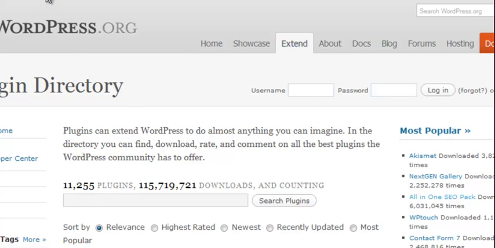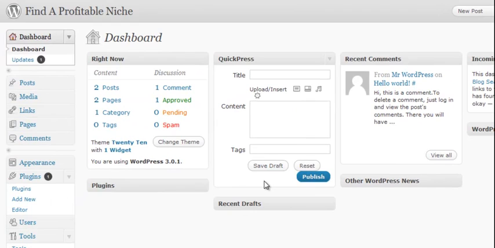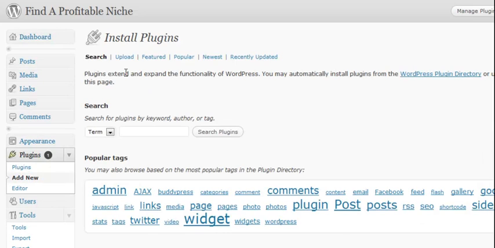Okay, so let's get started. We're going to go right to our plugins, Add New. Click on that. Now, from in here, you have some options. You can upload one that you might have residing on your computer somewhere, or you can start looking through the WordPress.org site right from here.